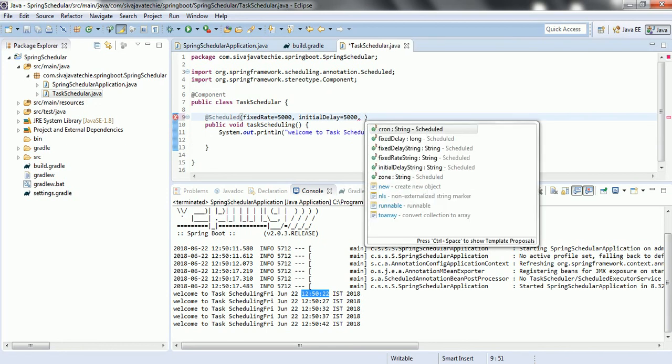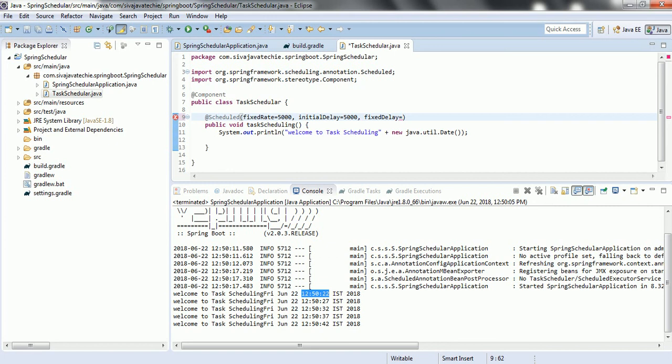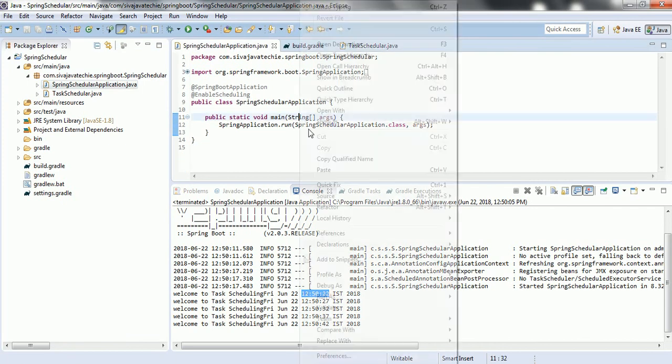Okay, so similarly we have another property, that is fixed delay. So fixed delay is nothing but for the first time and second time run, how much delay it has to happen. For example, if I say 10,000, that means every 10 seconds. So let me remove these two properties and let us run this application again.